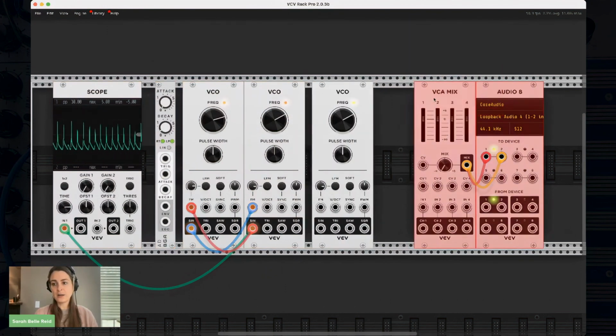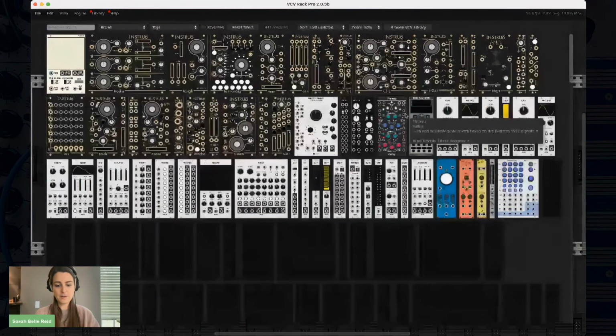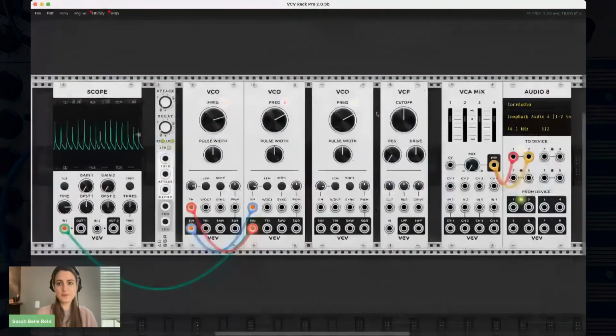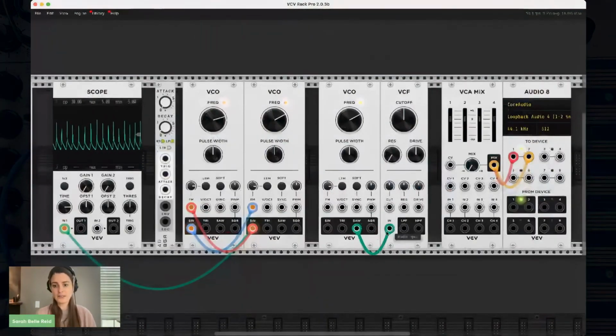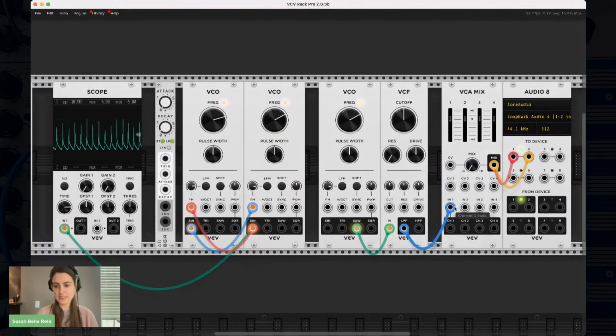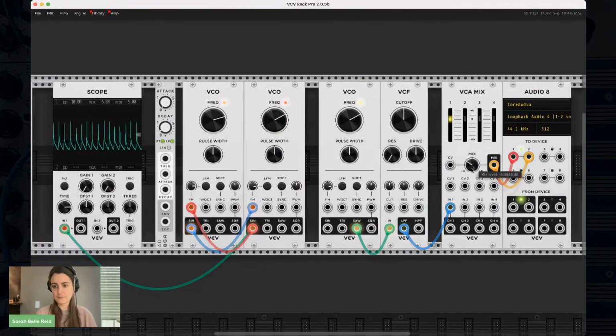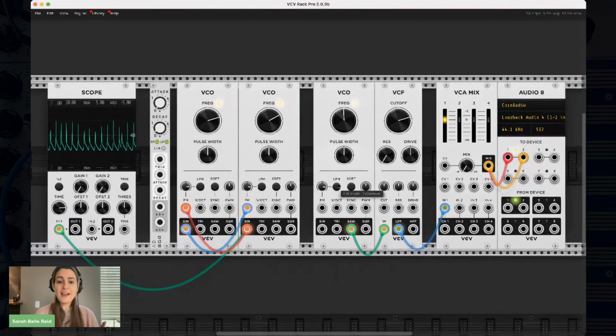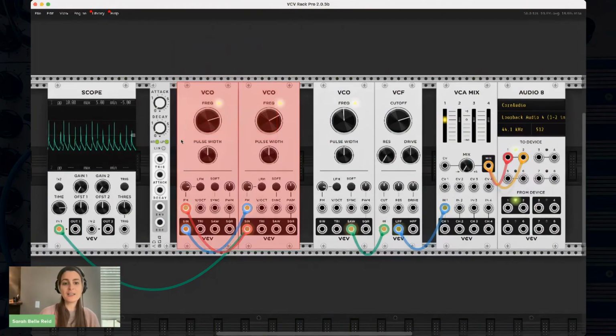I'm going to get a simple oscillator and I'm going to run it into a filter. So let me grab a filter. I'm going to run it into a filter. So here we go. We're going to get an oscillator into a filter. We're going to take our filter so we can hear it. There it is. Beautiful.